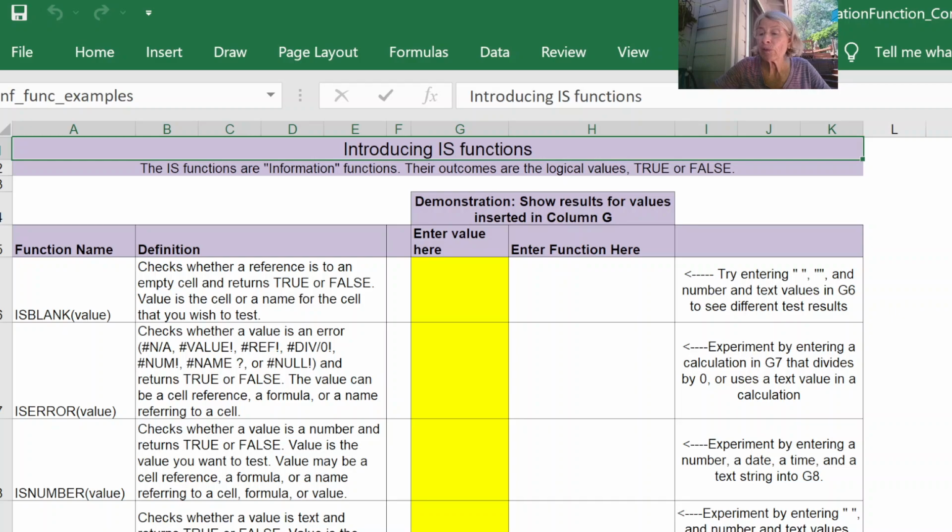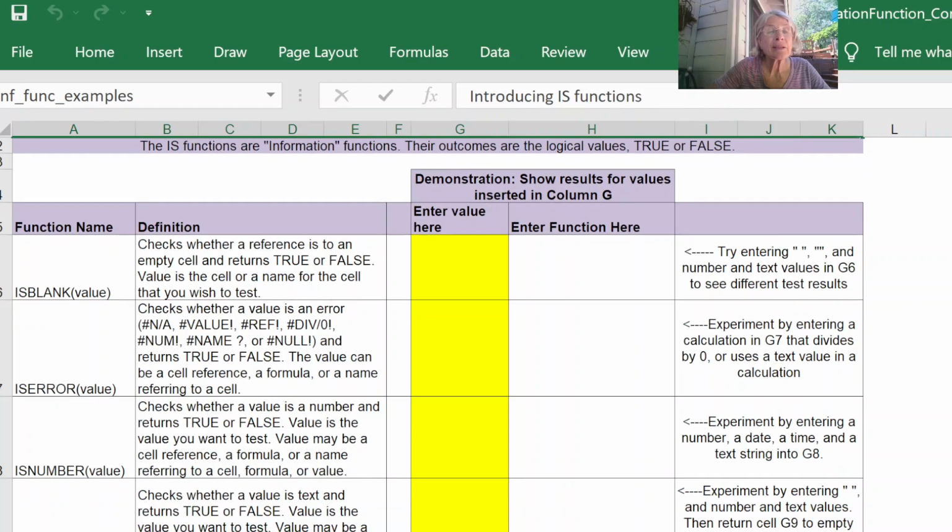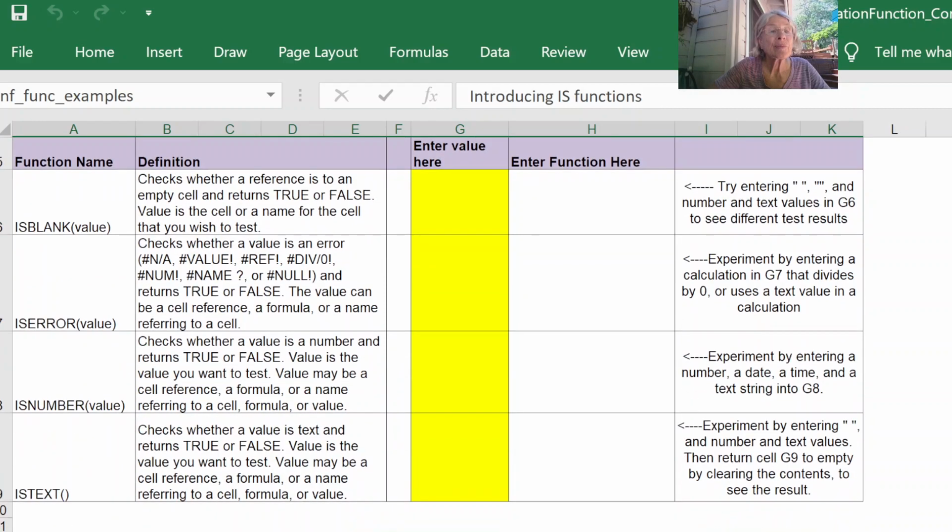I'm going to scroll down a little bit because we're using the 4th row in this table. We've got a table with function names, and we have 4 information functions here. Istext is the one we're going to be looking at. We've got definitions of each of these functions, cells in which to enter values to test by the functions, and cells in which to enter the functions.